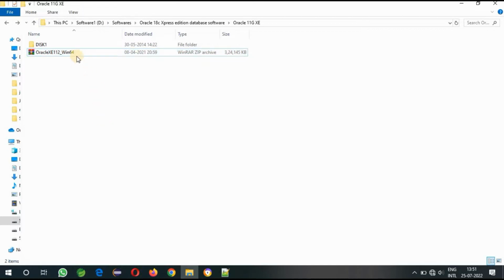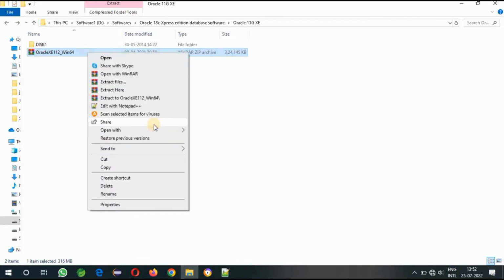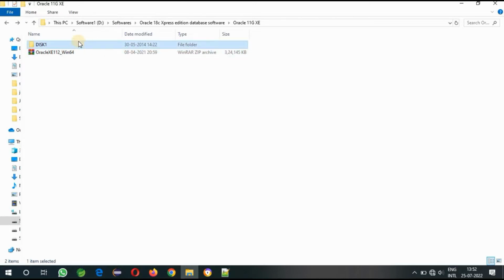Right, so now you must have this zip file first of all. Once you get this zip file, you need to extract it. To extract this zip file, you just right click there and there is an option called extract here. Once you click on extract here, you will get this kind of folder, like disk one, you can see here, right?